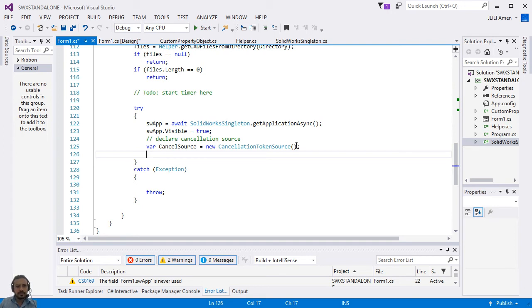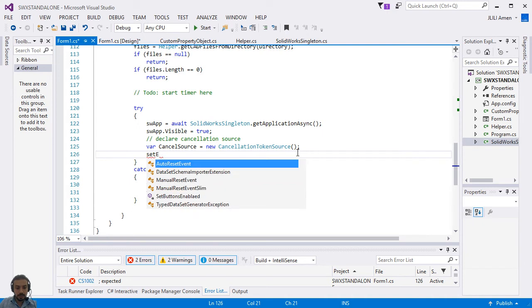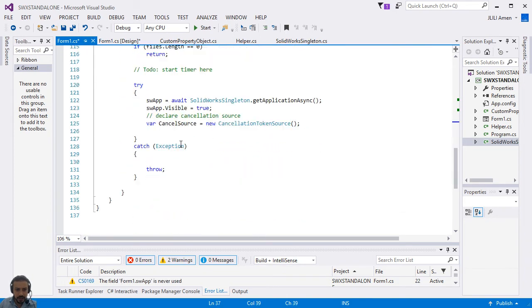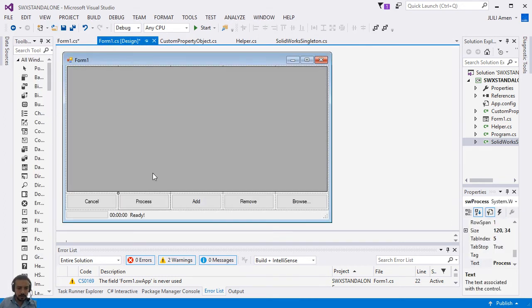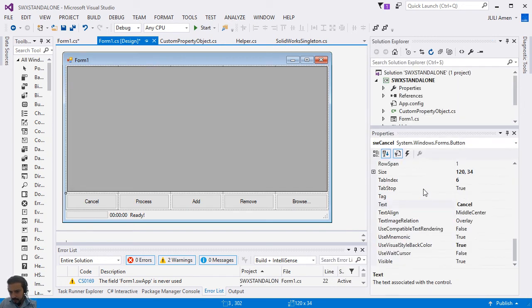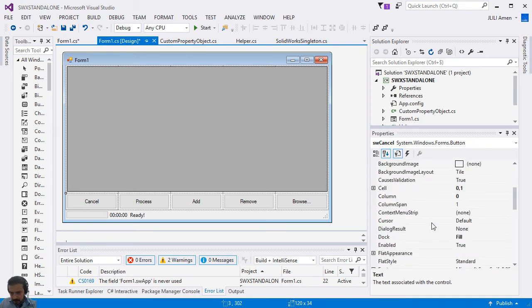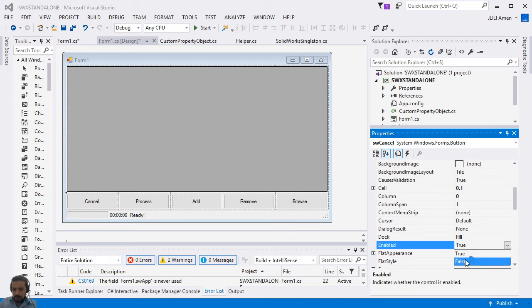Now we are going to set the buttons. We've made a small typo here, so let's go back and change that. So we're going to set it to true, right? That's going to enable the cancel button, which we should actually disable. If you go back to the form here, this little guy should be disabled at start. So where's enabled? It should be somewhere up in this list. Alright, false.